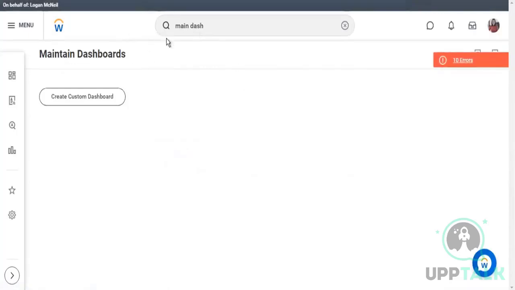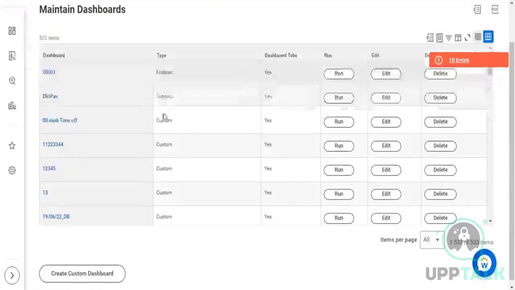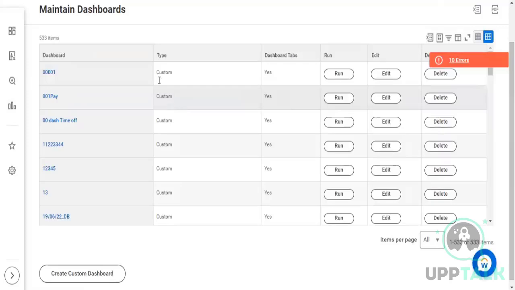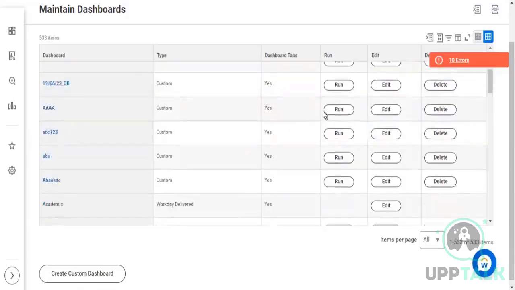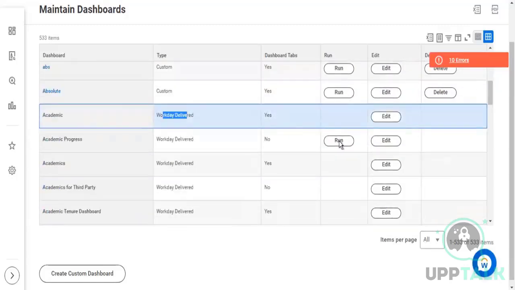So this task or this report will show us all the dashboards in the system, both custom as well as delivered. Now, with respect to custom dashboards, we can go ahead and delete them, edit them, or run them. With respect to standard dashboards, if we have access, we can run them. We can edit those dashboards, but we will not be able to delete any standard dashboards.